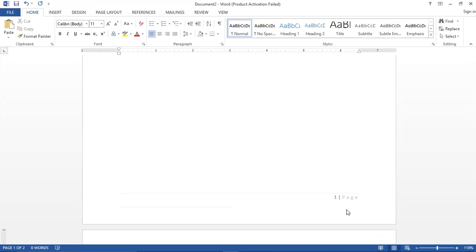The same thing applies to the header and footer also. Once you have applied a header and footer on a page, then whenever you insert a new page in that document, the header and footer will be automatically applied on the new page also.